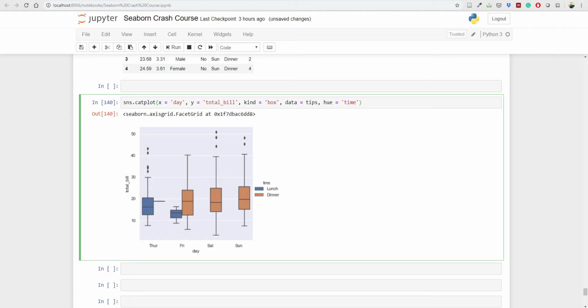Perfect. So this is how we can add a hue into our box plot. Let's go ahead and see one more thing you might be wondering here. Once we add a hue semantic, the box for each of these variables moves along the categorical axis so they do not overlap. That behavior is called dodging, and if you don't want that dodging, then we can make that false.